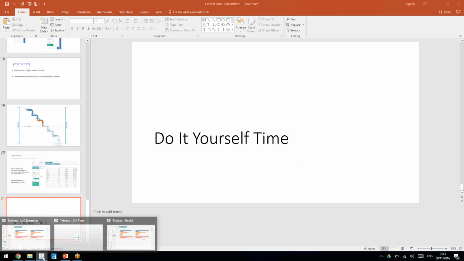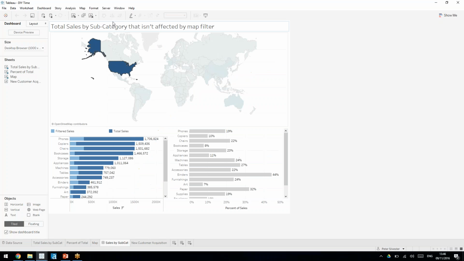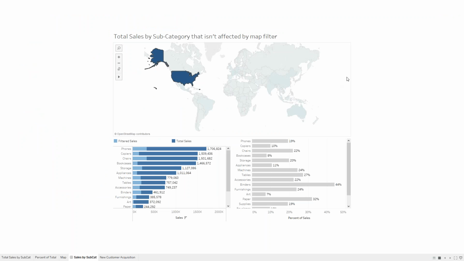So yeah, number one is, can you create this? Where's it gone? Presentation. Global superstore, yeah, global superstore. So we're looking at total sales by subcategory, but not affected by a map filter. So you're going to have to create a couple of things and then put them together on a dashboard and use a filter to affect them. But you only want the filter to affect part of the calculation.